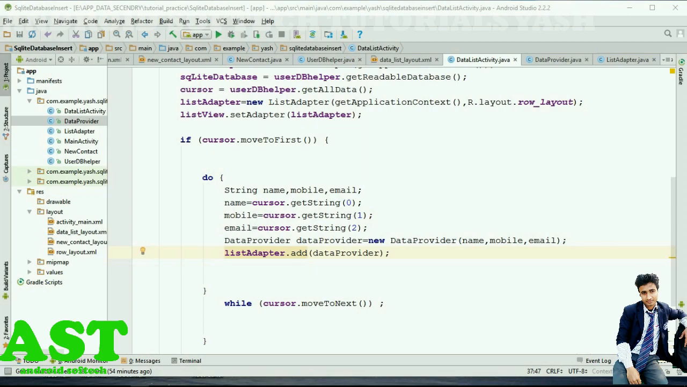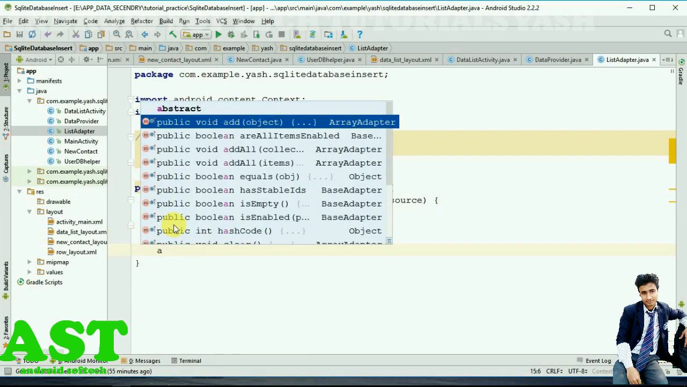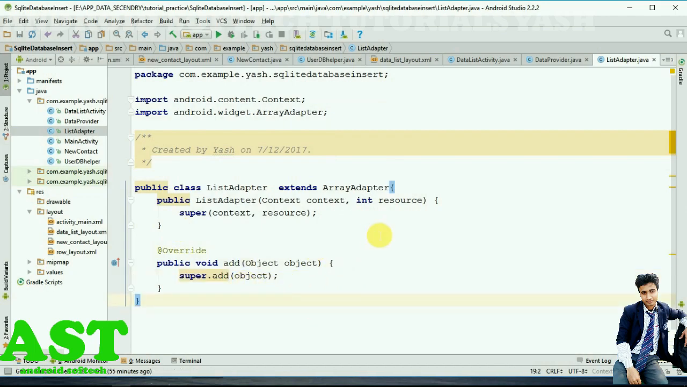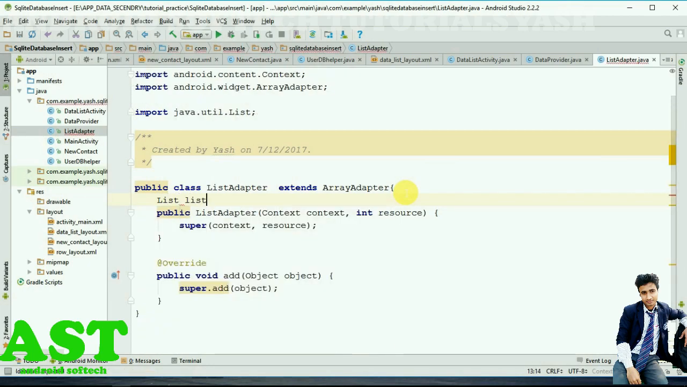So go to your list adapter class. Here we need to add some override methods. So first we will add the add method. Override, public void add, object, and here we first need to create a list. For creating the list we will initialize it: list is equal to new ArrayList. Okay guys.